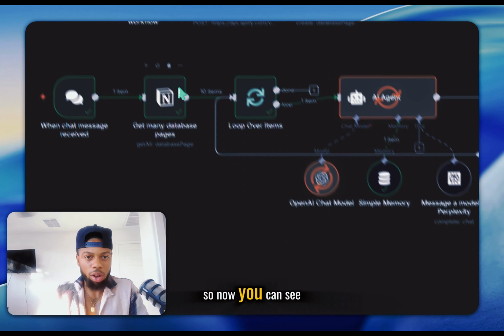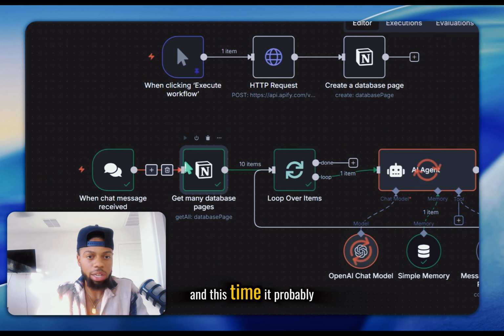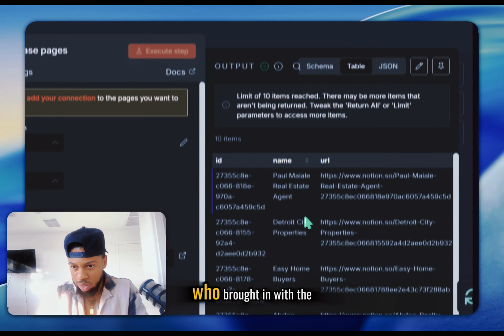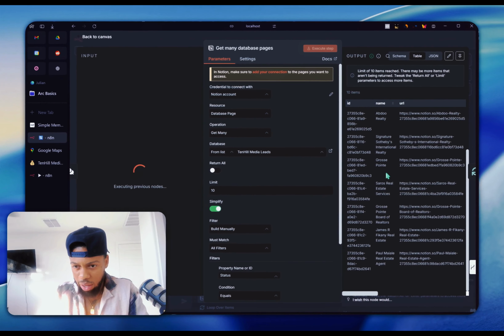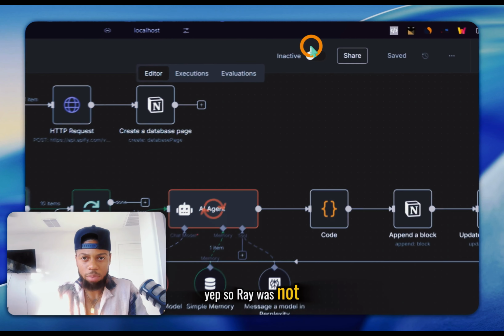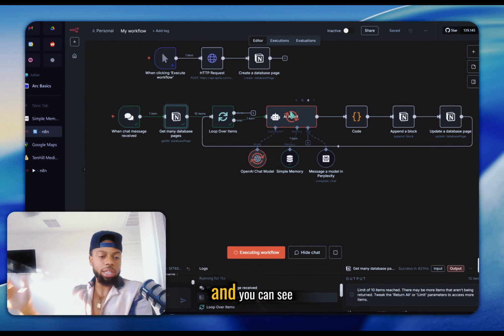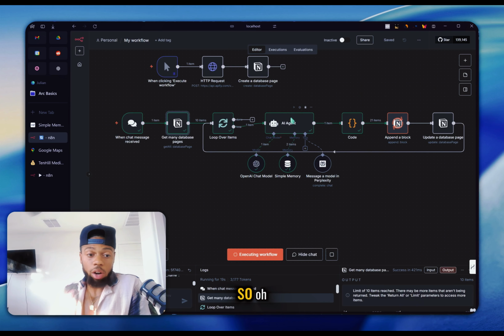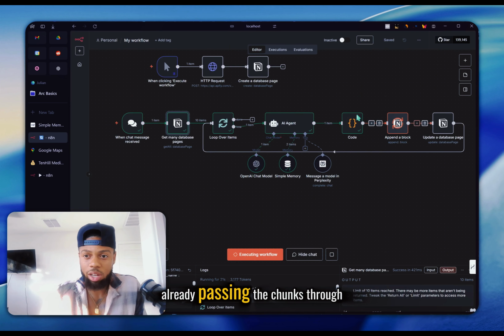So now you can see it brought in another 10, and this time it probably did not bring in Ray. You can see the full list of who was brought in with the table. Yep, so Ray was not brought in because he's done. And you can see it's going ahead and doing the research for us already. So, oh, already finished that one. Already passing the chunks through to Notion.